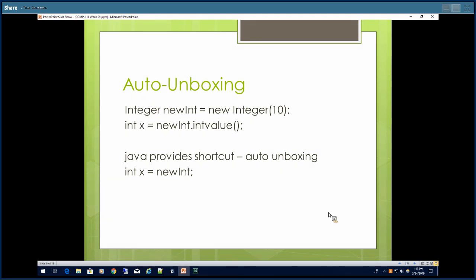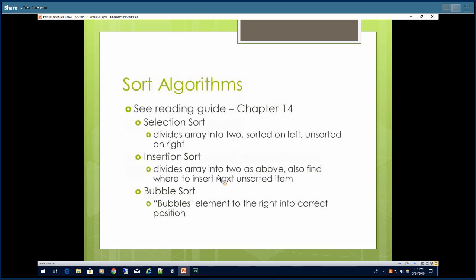But we can use the Java shortcut, the auto-unboxing, and we can just say int x = newInt, and it will automatically convert it from the Integer class to the primitive data type int and put it into our variable x. Okay. So that's it as far as auto-boxing and auto-unboxing. That works for all of the wrapper class objects, so it works for Integer, Double, Character, and Boolean. All of them have the auto-box and the auto-unbox feature.